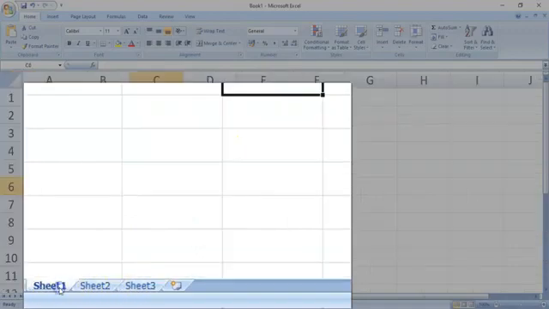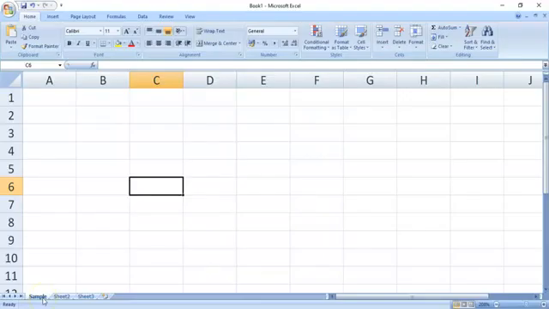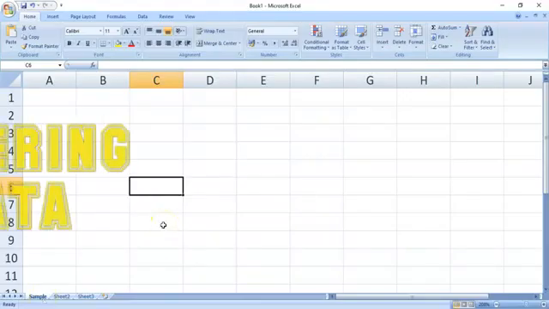For example, let's go to sheet 1. To rename a worksheet, you may double click on the Sheets tab, erase that, and then type the new name. So let me just put sample on this for our lesson. Okay, and then just press enter if you're done.